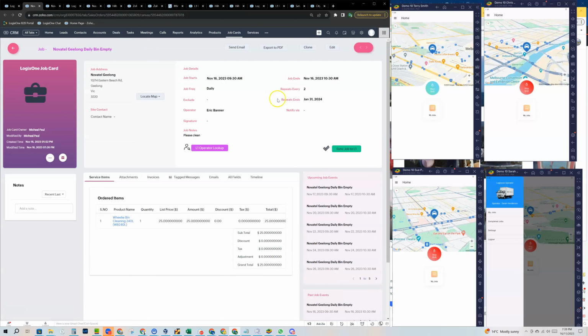Okay, so here we've started to leverage the power of Zoho Canvas that you can build inside Zoho CRM just to make it more graphically pleasing to the eye and easier to use. So you can see here's that job. You can see when the job starts, when it ends, that it's a daily, it repeats every second day, and the operator is here.